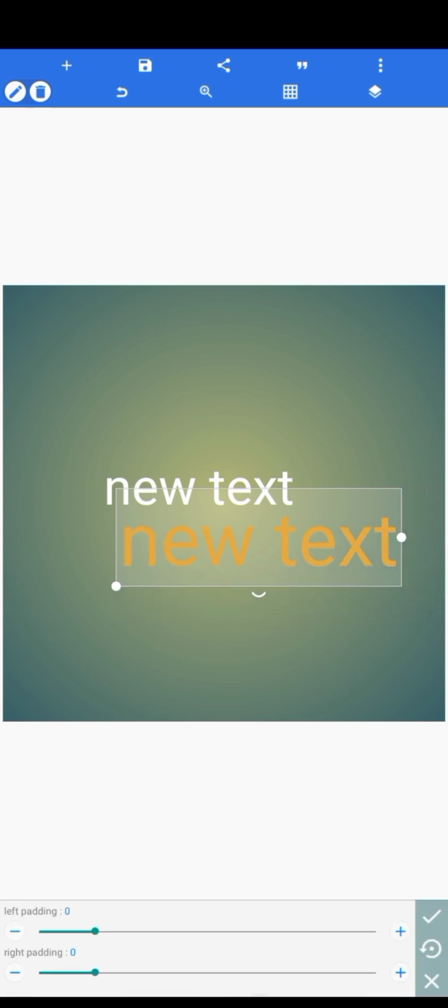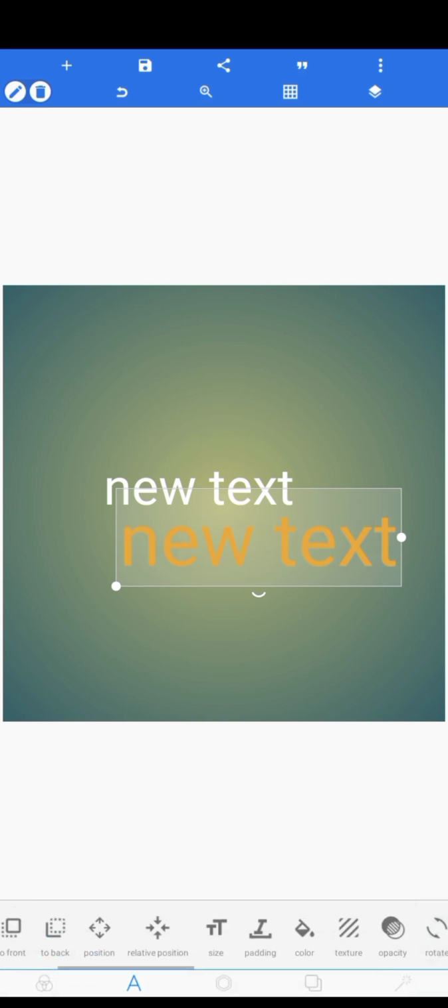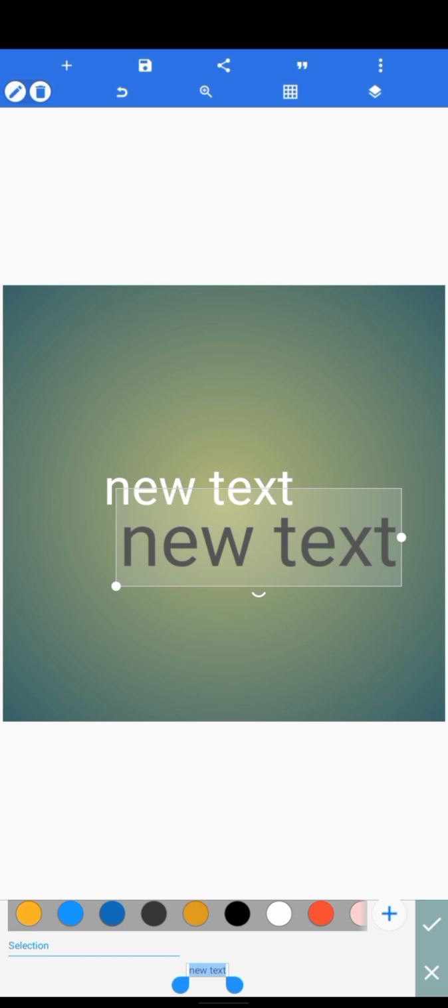Okay, and padding. If you have left padding, it means you want to create more space on the left before the text. On the right, you want to do that. Okay, so that also works that way. I'm just going to undo that. Then the color here, to change the color of the text. Yep, I'm just showing you what the interface of Pixellab looks like.